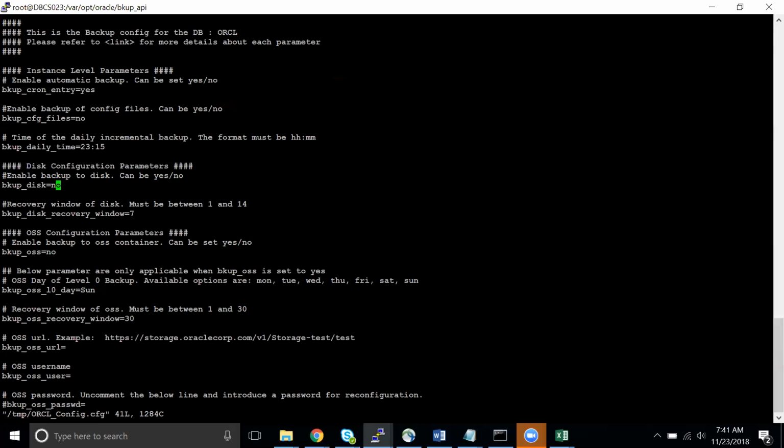Backup_daily_time is set to 23:15. Backup_disk equals to no. Backup disk recovery window is the 7 days of retention time period. Recovery window 7 days. Now it says OSS configuration, backup to OSS container, the Oracle shared storage container. Backup OSS also says no.